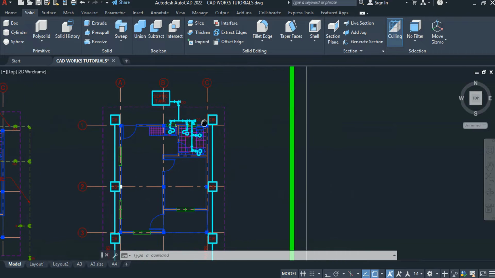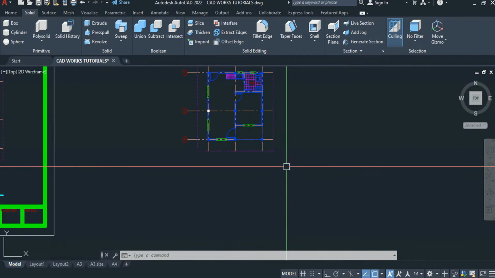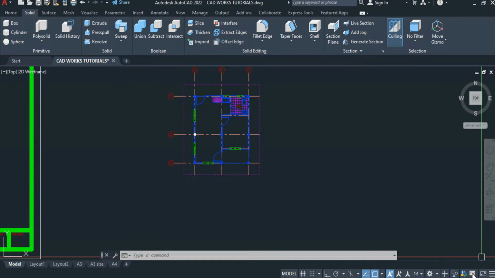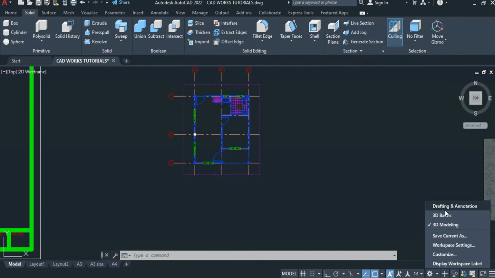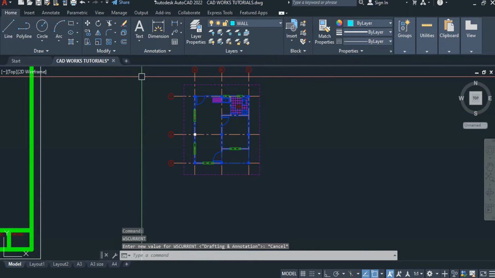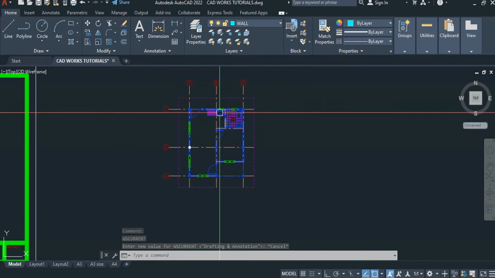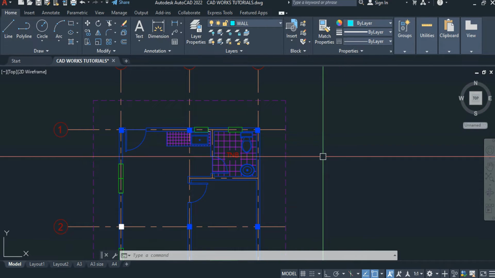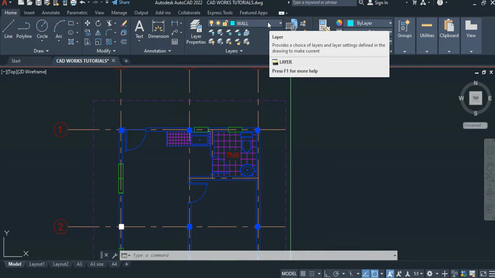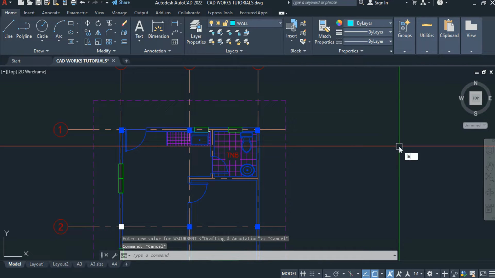So let us start with the first thing. As you can see in my menu bar here, nasa 3D pa siya. So I'm going to change it into 2D drafting or drafting annotation. I'm using the 2022 version. Here, the first thing I'm going to do is create first muna yung plumbing, or what we call the sanitary pipe. So I'm going to type a new layer here.